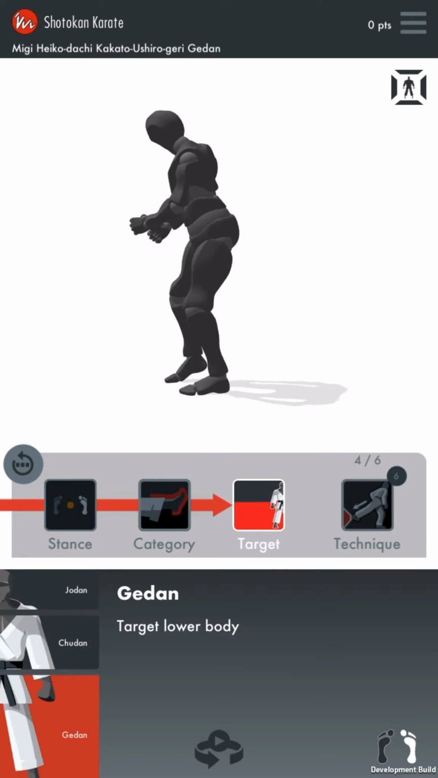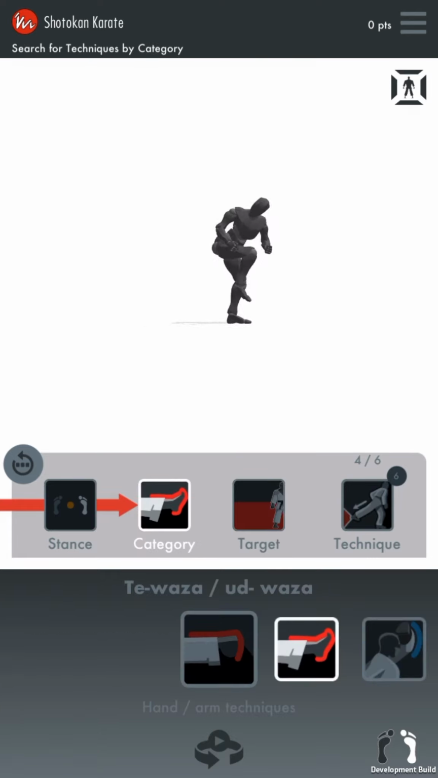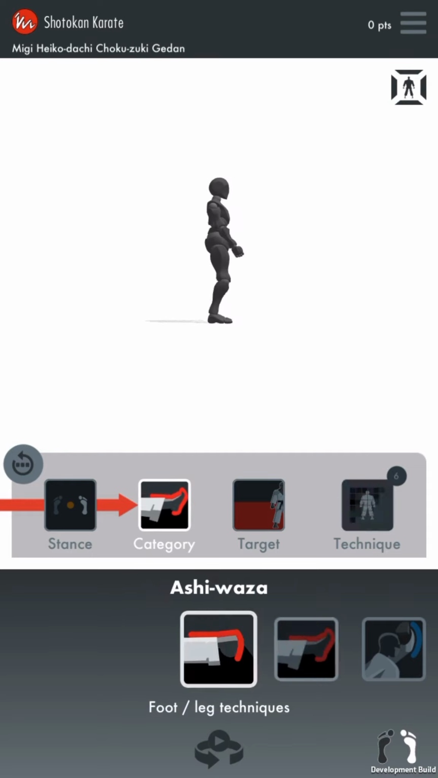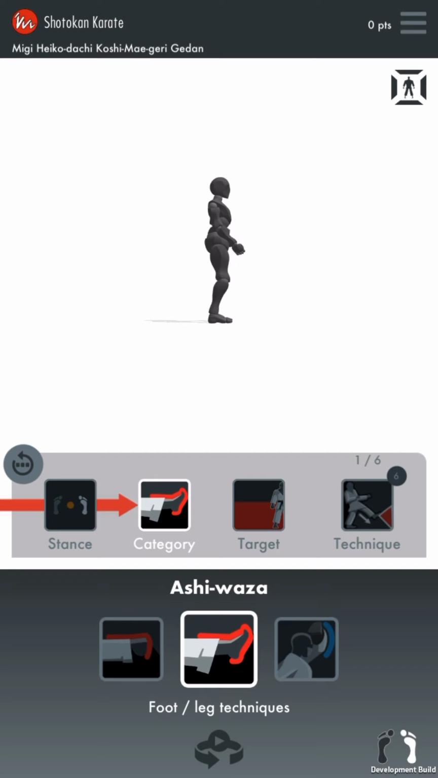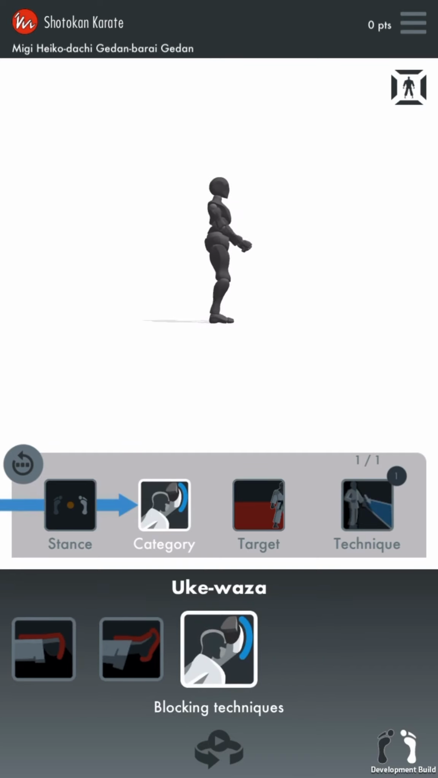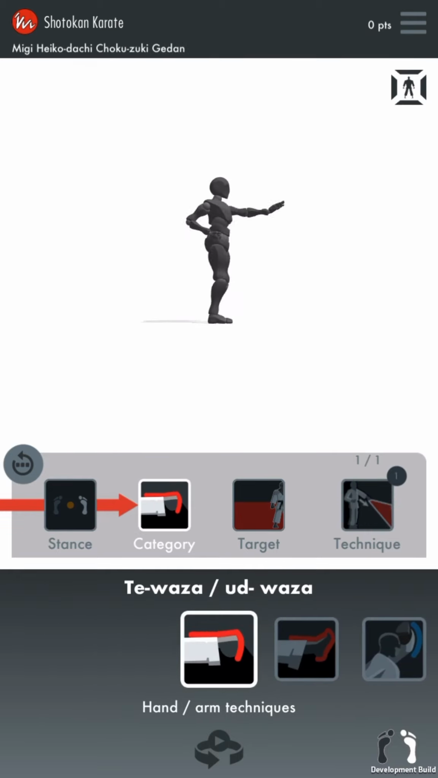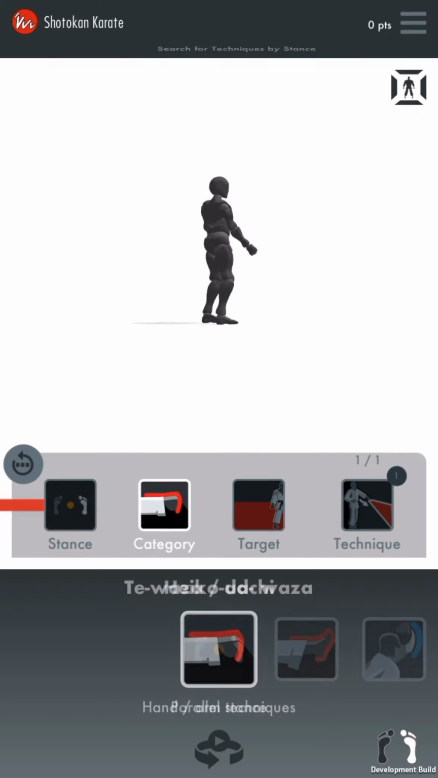Category. This is to do with a broad category of technique. Currently, the categories available are hand techniques, foot techniques, and defense techniques. More categories to come in future updates. As you change the category, the technique changes. Combining these three elements, you can select and view and modify techniques of interest easily.